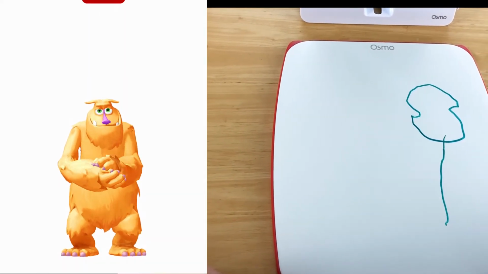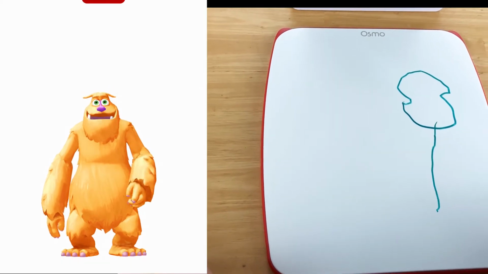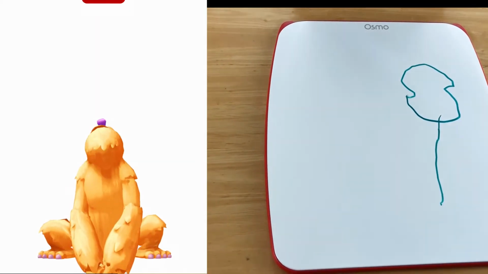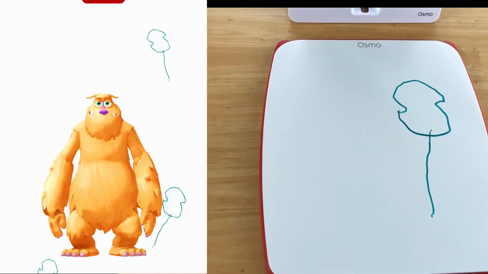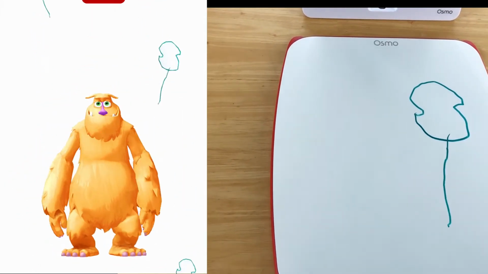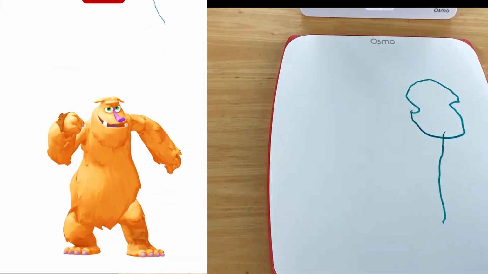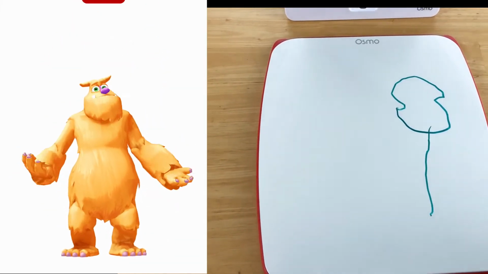OK, now to pull it in. Stand back and cross your fingers. Whoa, how cool is that? Look! That's so cool. It's that balloon.